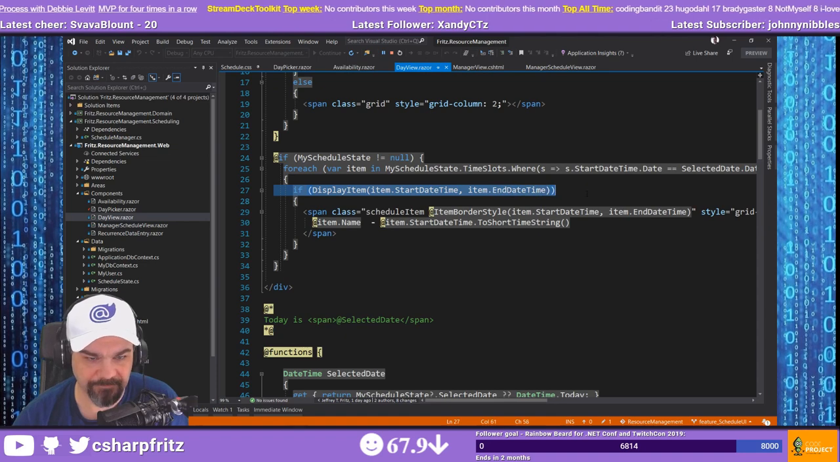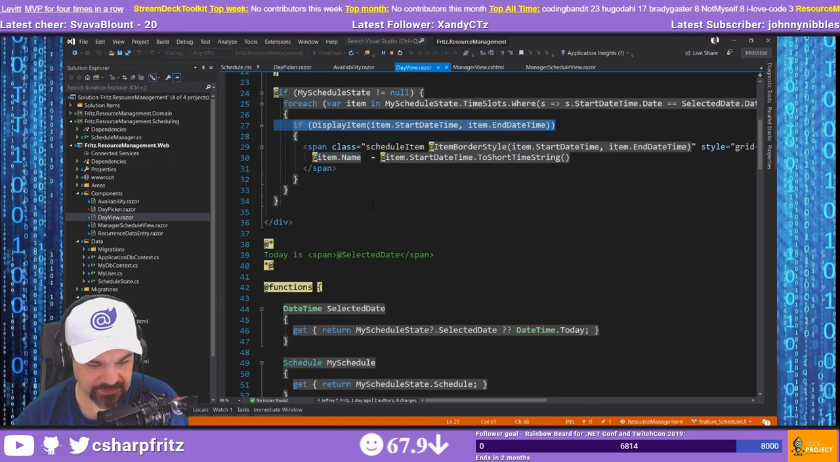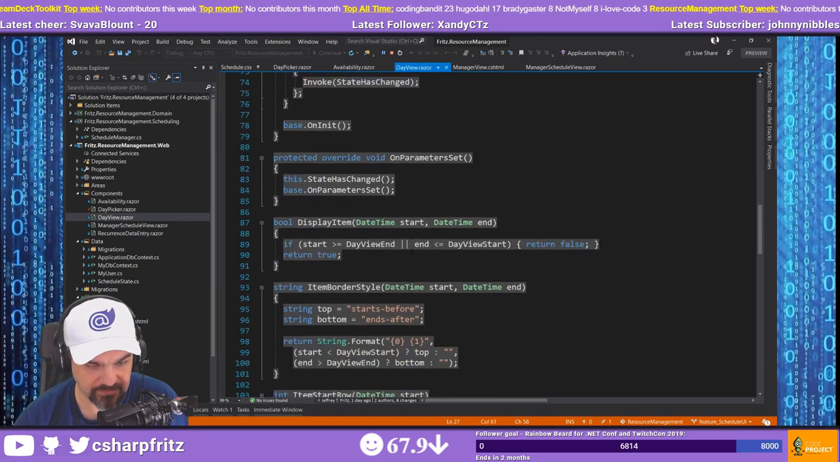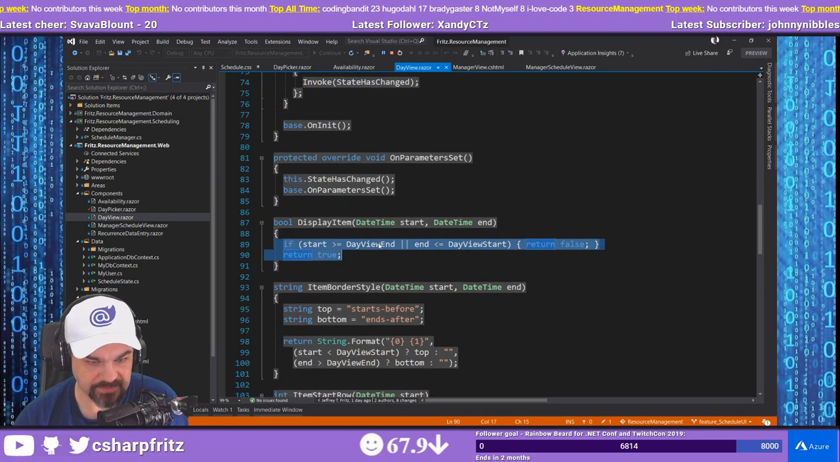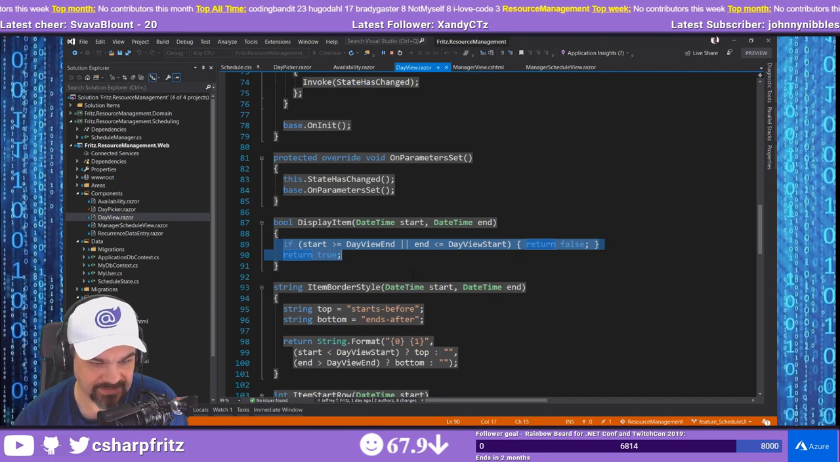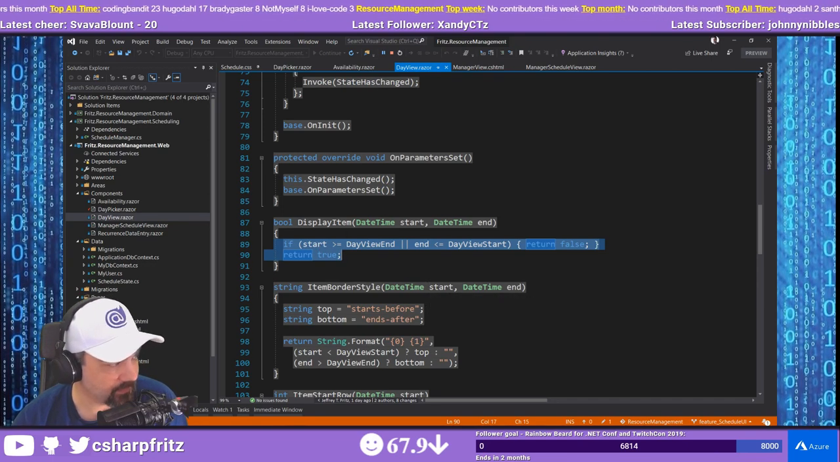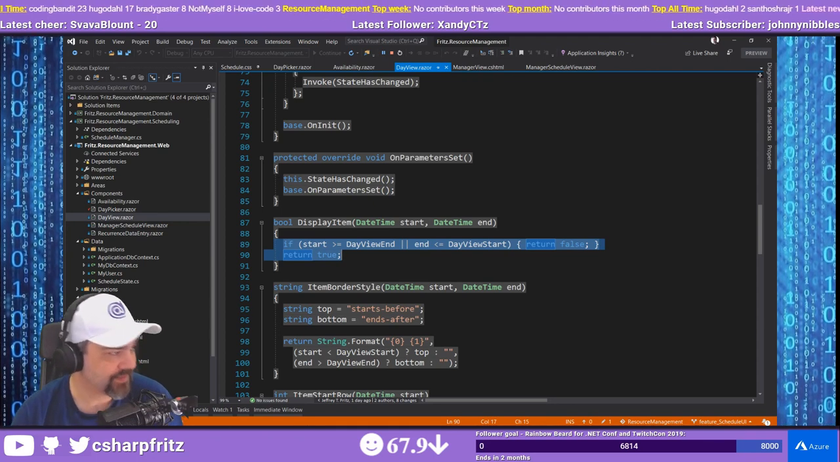Yeah, right here. If display item, and that's doing this check here, right here. Day view end and day view start. The date that's being inspected here is probably the wrong date. Loving the end thens. Thank you there.